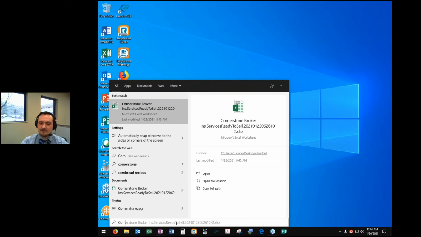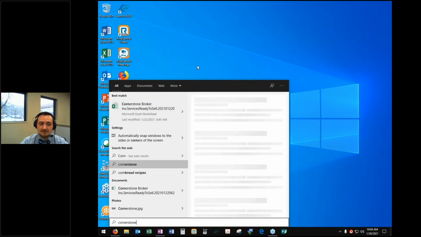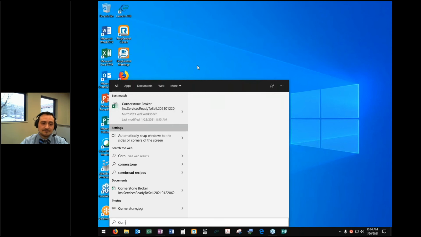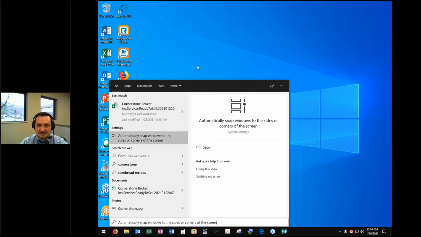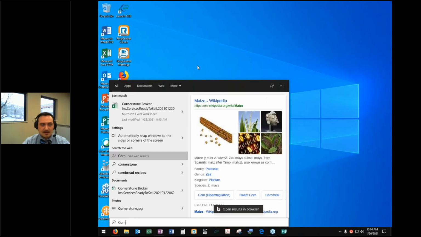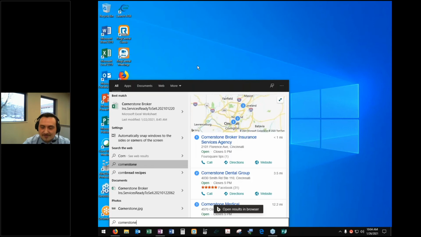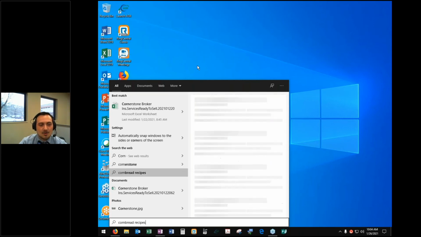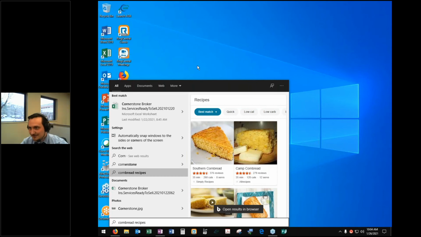It autofills what I think I'm looking for and gives me my best match here. This is pulling up a system for a report that I generate internally, but I can also use my arrow keys to scroll through what I'm looking at here. It'll give me settings. In the settings section, it thinks I'm trying to type, automatically snapping windows to the sides or corner of the screen, or it'll even search the web for me. For instance, it's searching the web for corn right now, or Cornerstone, because I search for Cornerstone a lot, or cornbread recipes, because I'm an avid cook. A lot of these results will be customized to you.